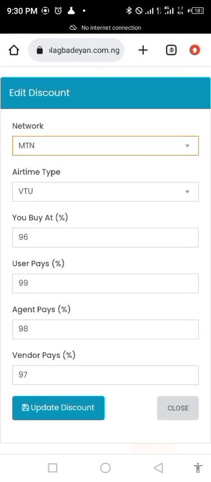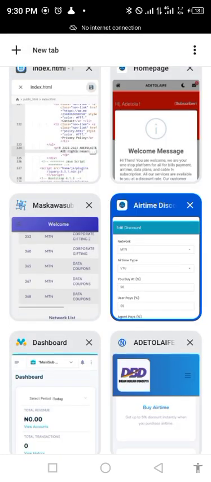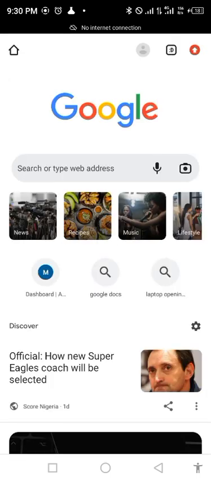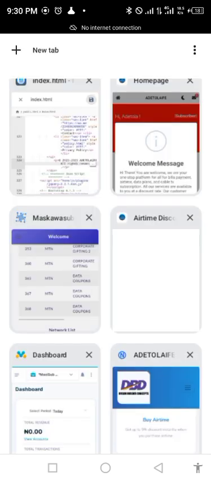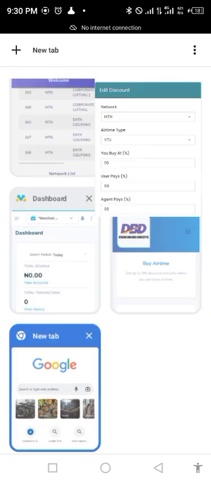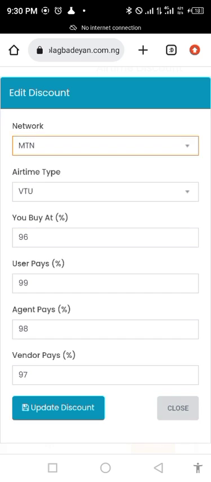To know the price you're getting it for, you can go to the front of the Mascara website to see how much they are selling it. Log into your own Mascara account, do as though you want to buy airtime. You'll see the price you are getting it from, so that you set that price as the buying price over here. And you set your own selling prices for user, agent, and the rest.